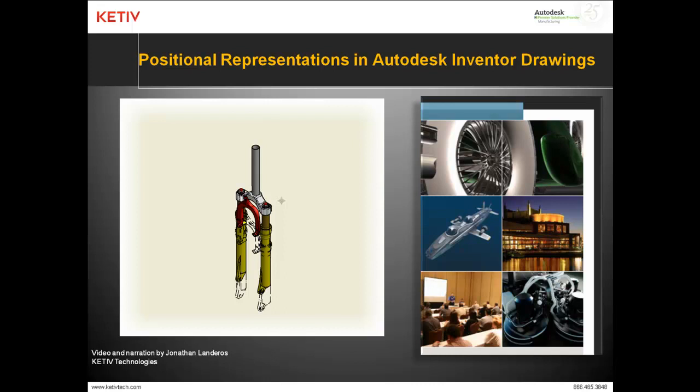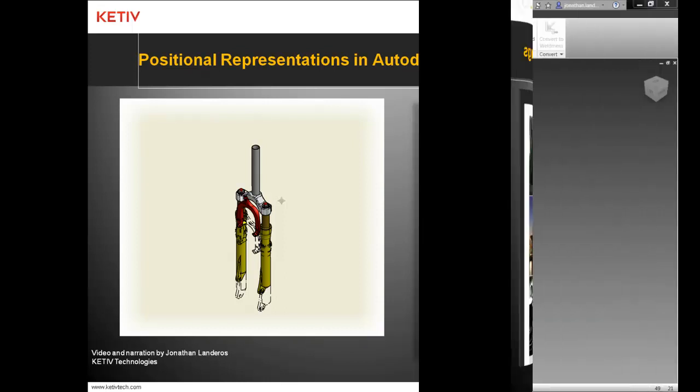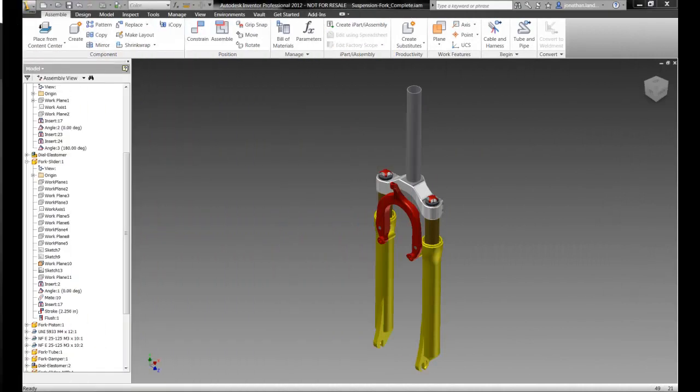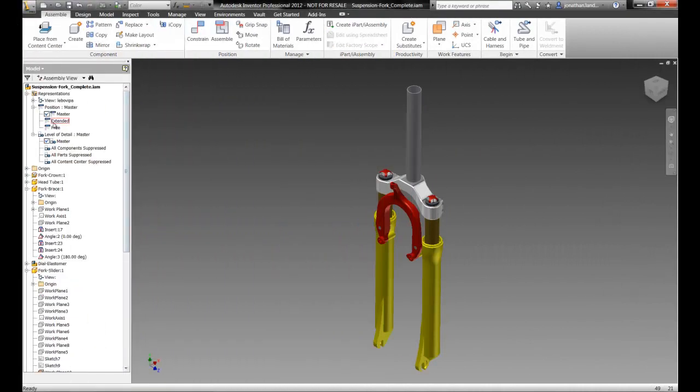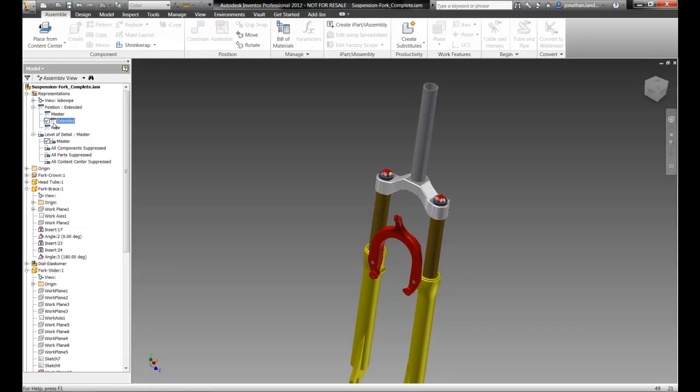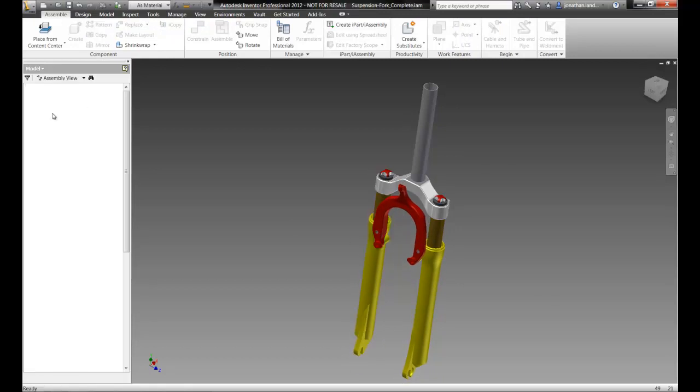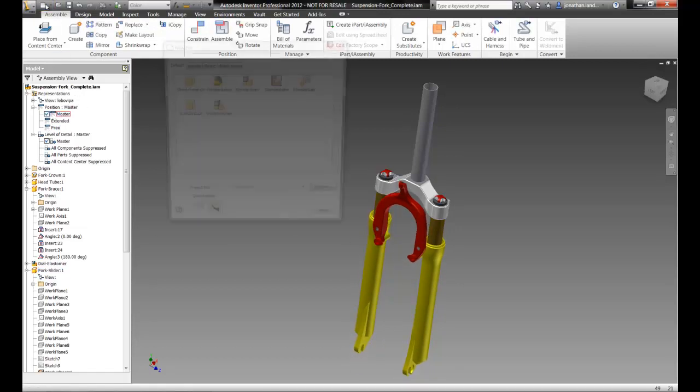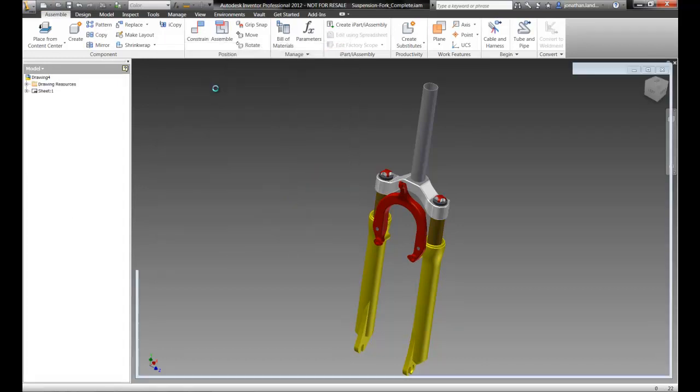So the first thing we're going to do is recap a little bit off of last week. I'm going to start out with the positional reps we created in last week's video and just show what we've done. A master, which is the retracted position for the shock, extended, which is the extended stroke, and then free, which just allows me to move the shock back and forth freely. So now let's go ahead and place those views on a drawing.